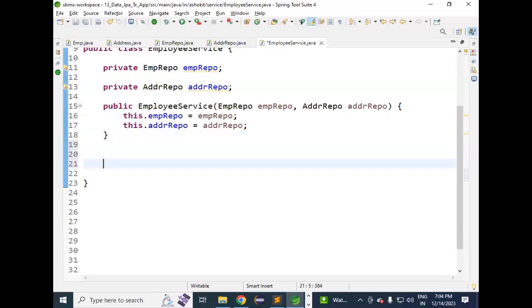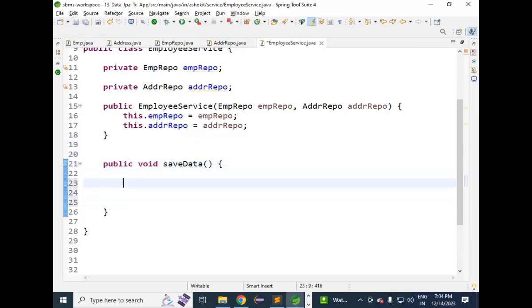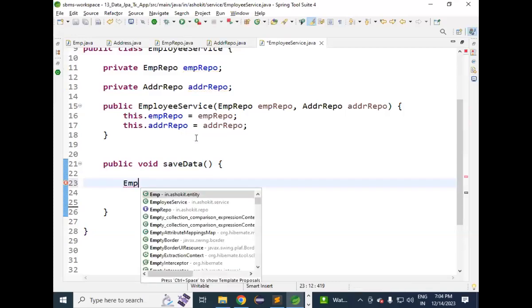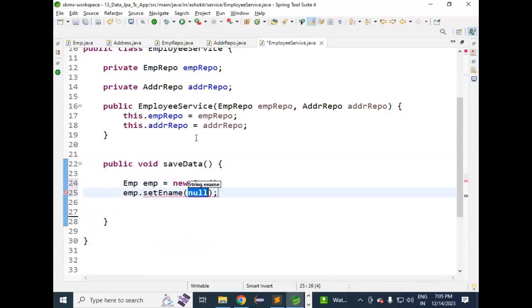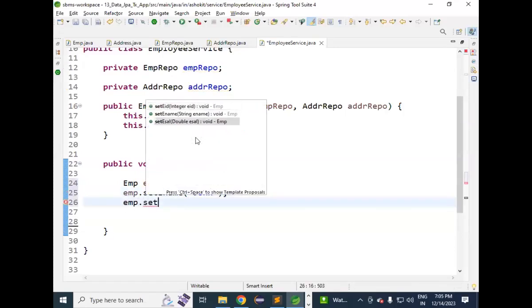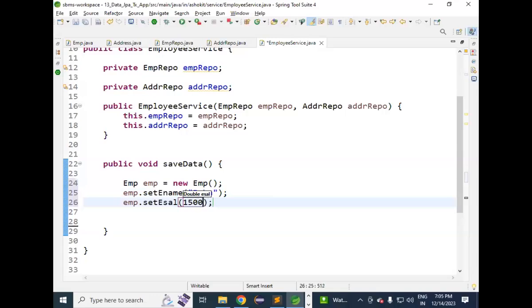Now, let me write my method. Public void saveData. Any name, I'm taking the method name as saveData. First, let me create the object for the Employee class. Employee emp is equal to new Employee. Now set the data. Emp dot id I no need to set, guys. Name I am setting as John. Emp dot setSalary some value. Okay, employee data is ready.